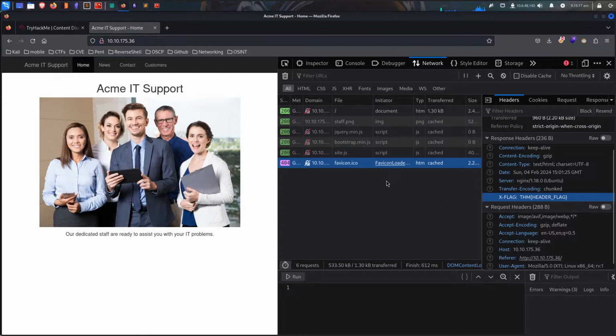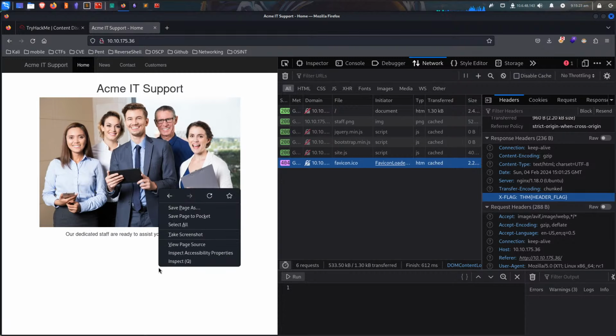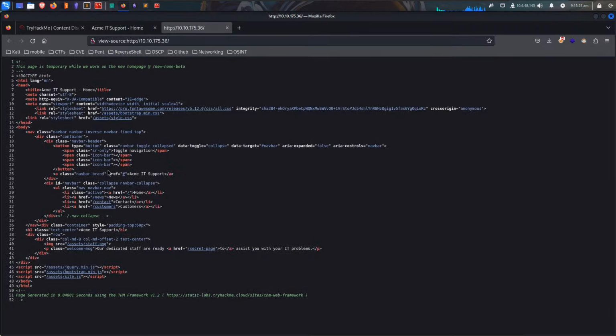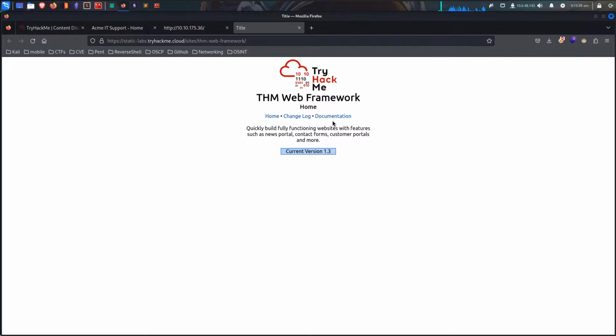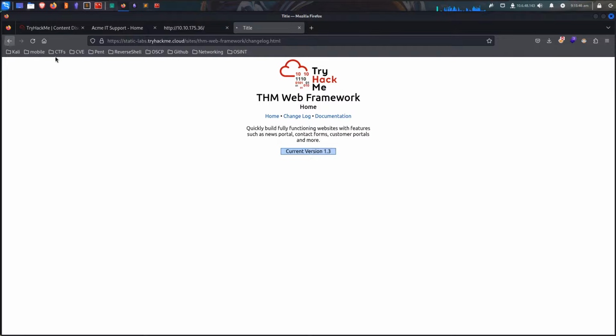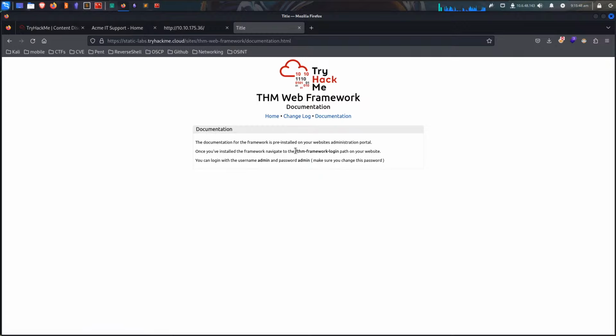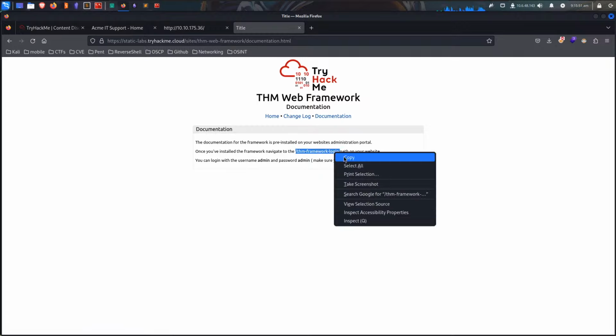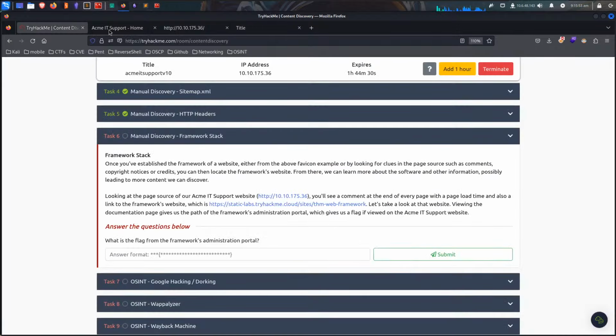Oh hell. Where did it go? Or where was it? Page source. Was it the framework? It was admin, but there was a login somewhere. Admin for the username, password. Changelog maybe. No, not there. Documentation. Yeah, here it is. Okay. So we can go to the framework login with admin.